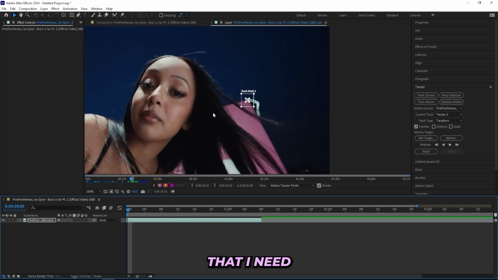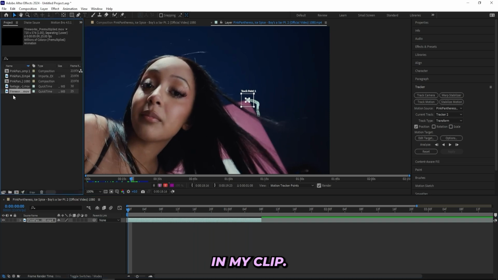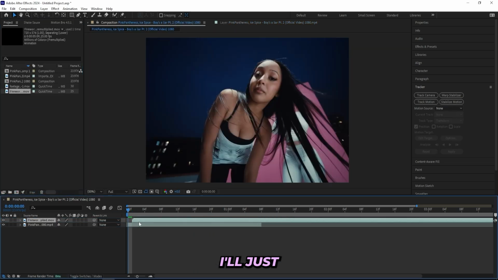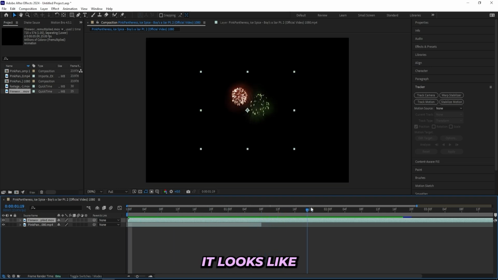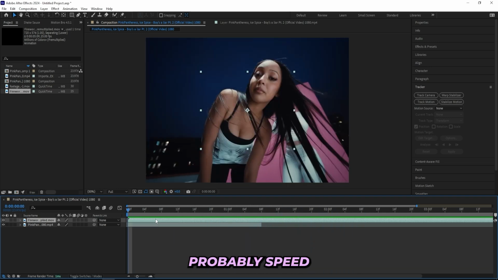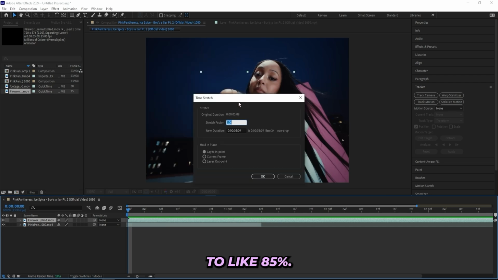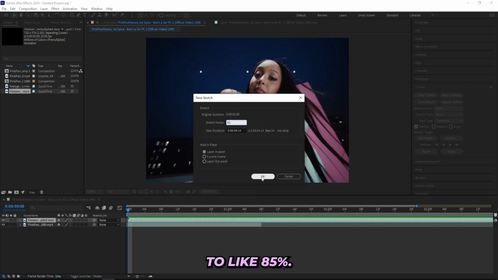So the only thing that I need to do now is just drag in my clip. And here I got my fireworks. I'll just drag them into the scene. I'll leave these linked in the description so you guys can use them. And this is what it looks like. And I'll probably speed them up a little bit to like 85%.